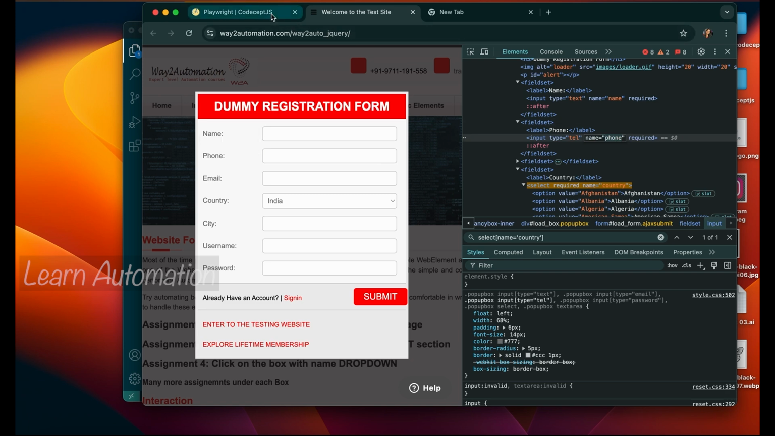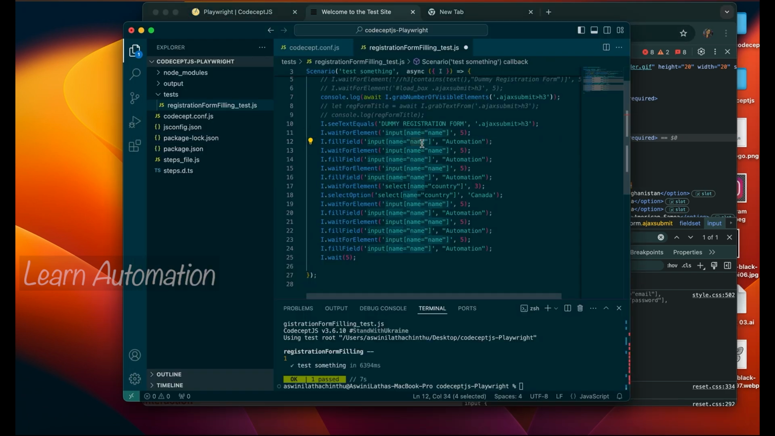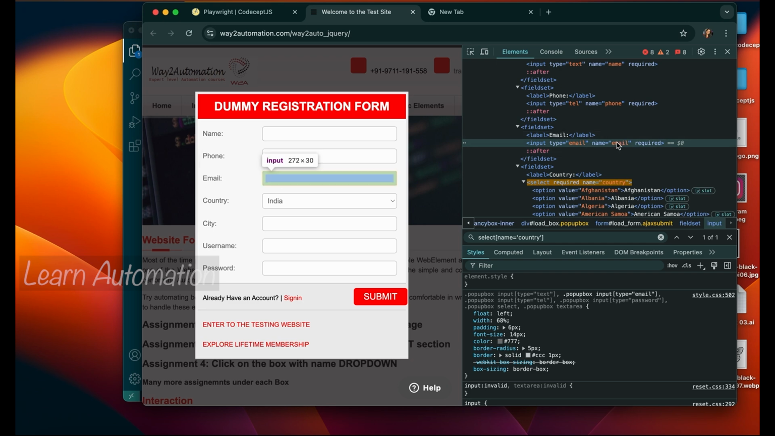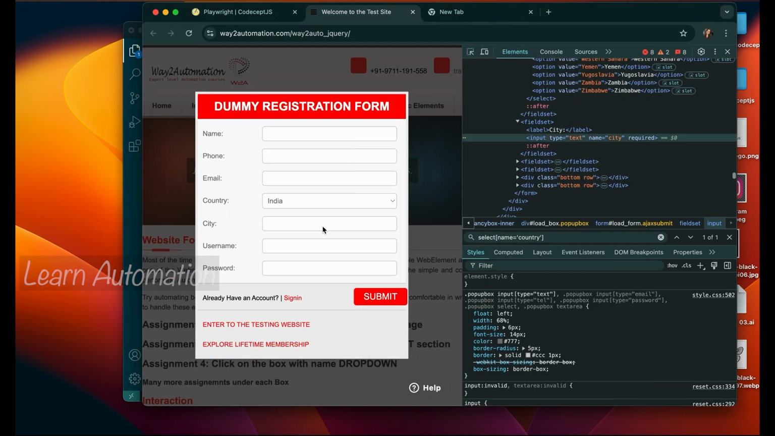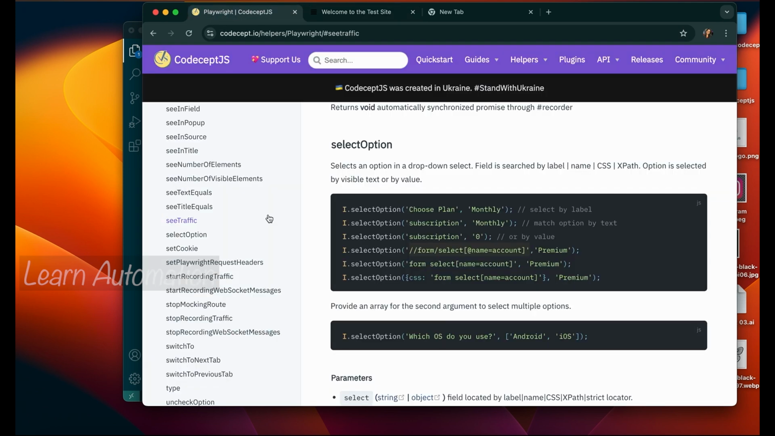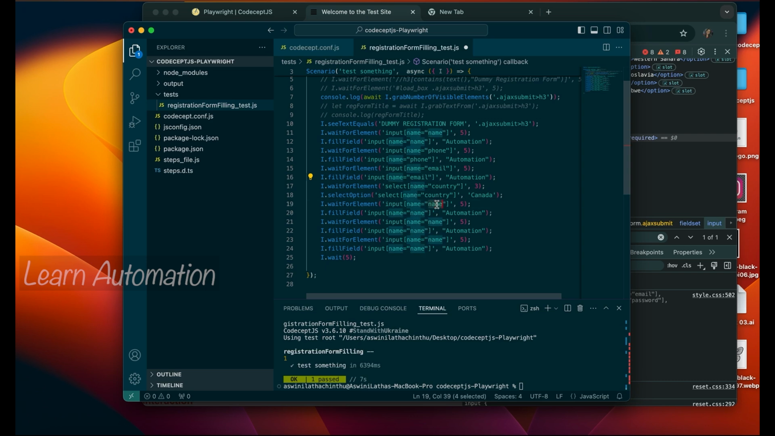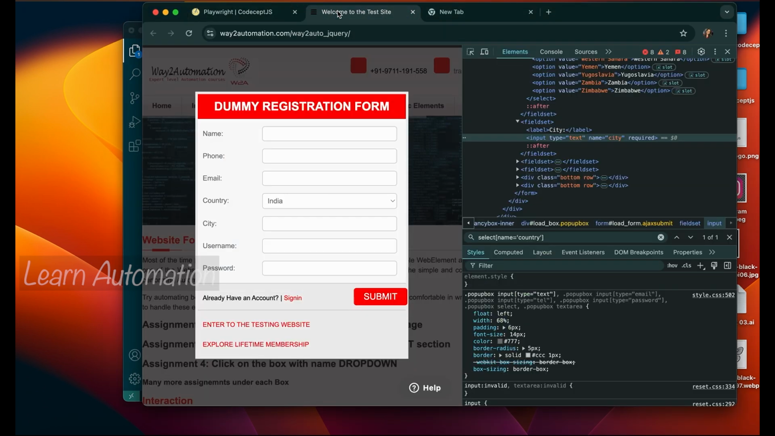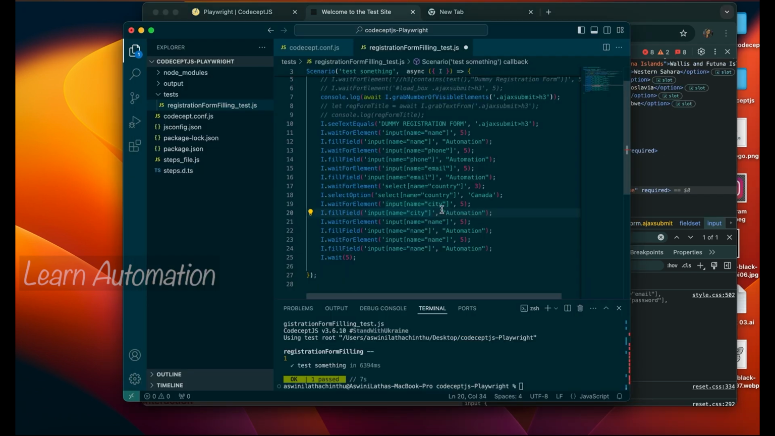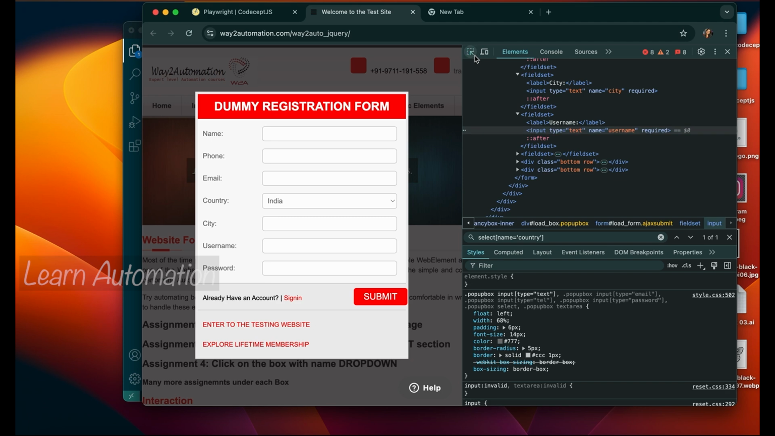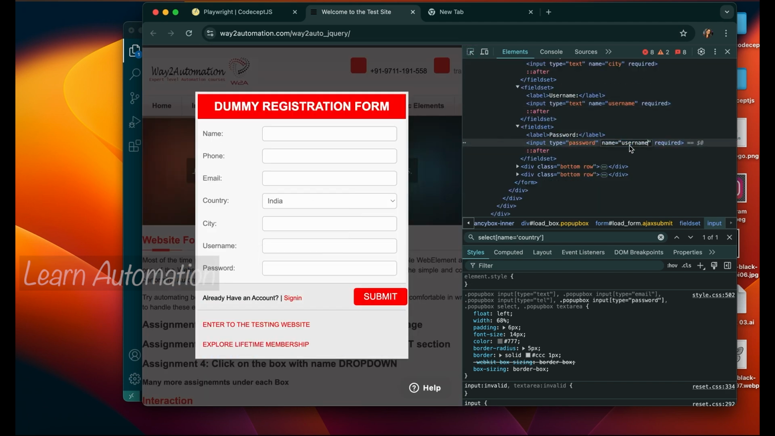So input name phone, I'm going to change it here as phone, and then email, okay, and then is a drop down, and then is the city, then we have username and password, which is username here, and then password.